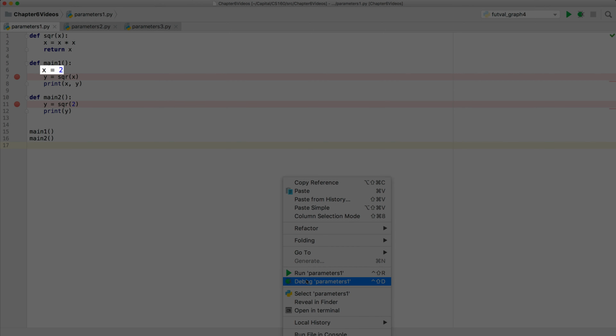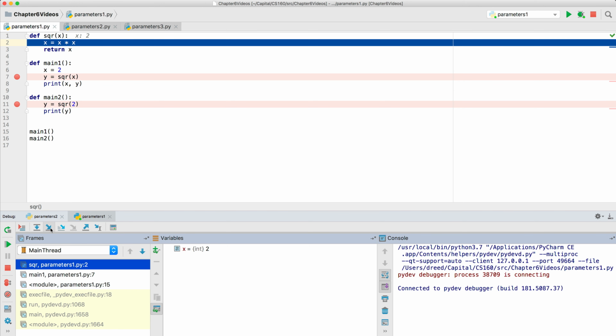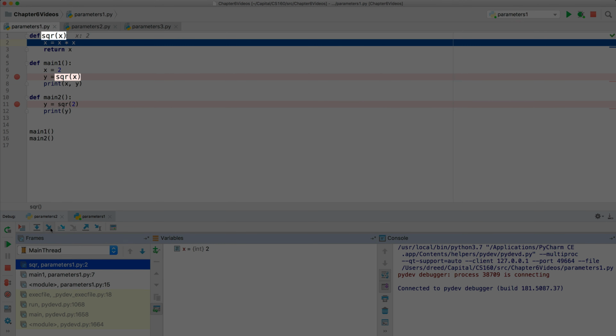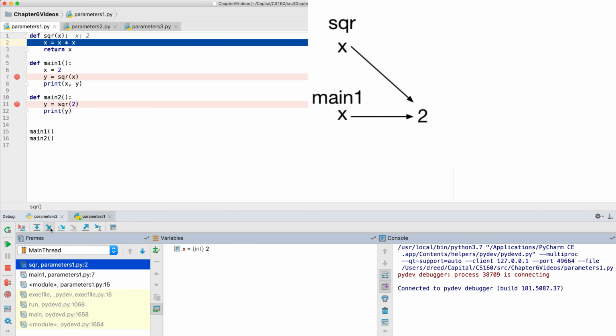Let's debug it. We've paused at the breakpoint on line 7. We'll step into the square function, and it assigned the square function's x parameter to hold the value of the main function's x. Remember, these are two separate variables named x. I've drawn a diagram to show this.